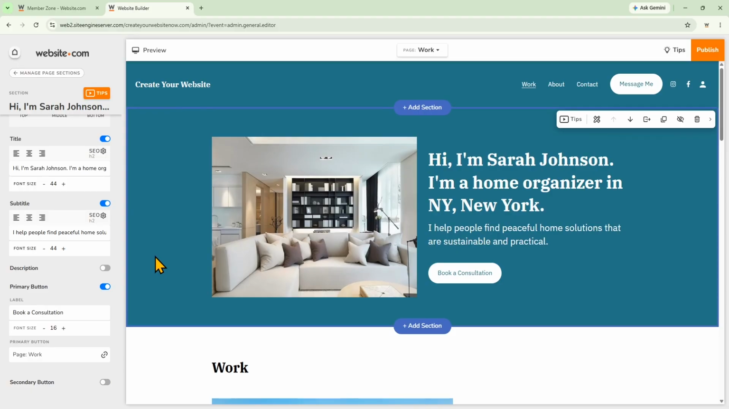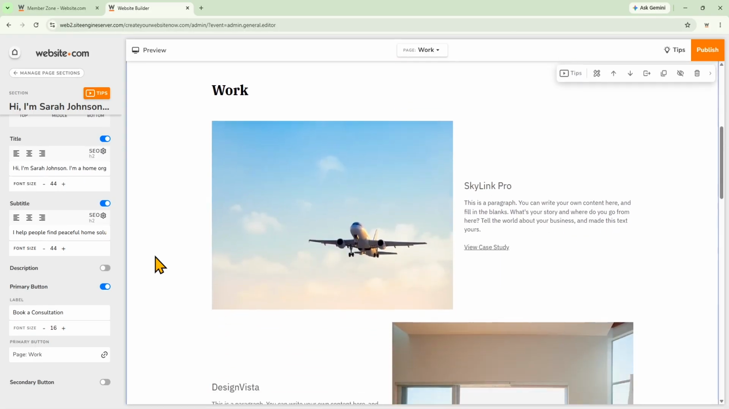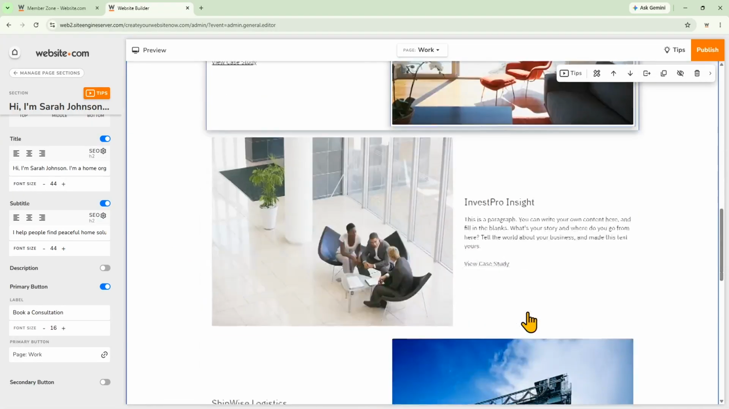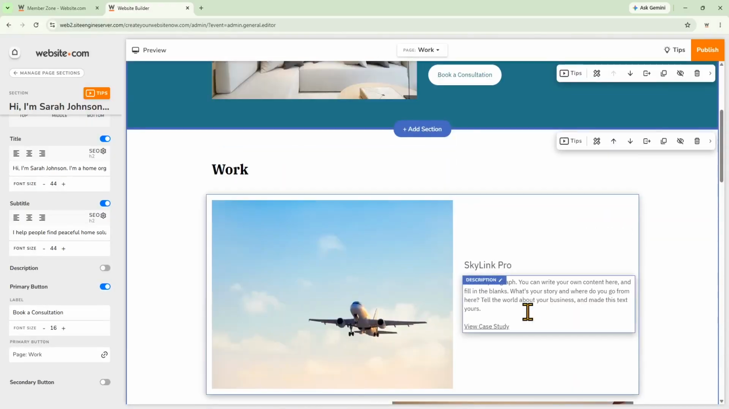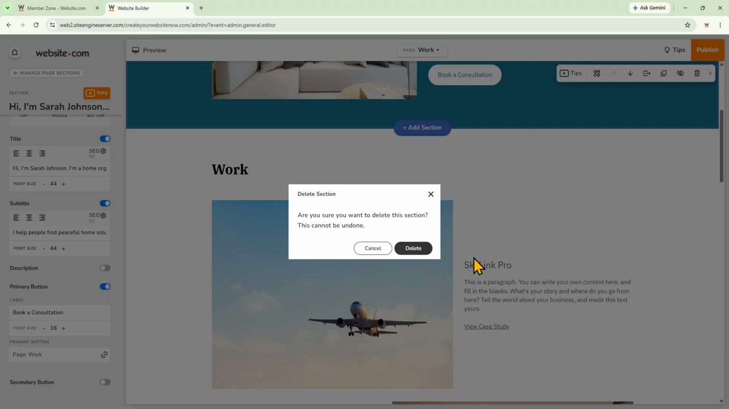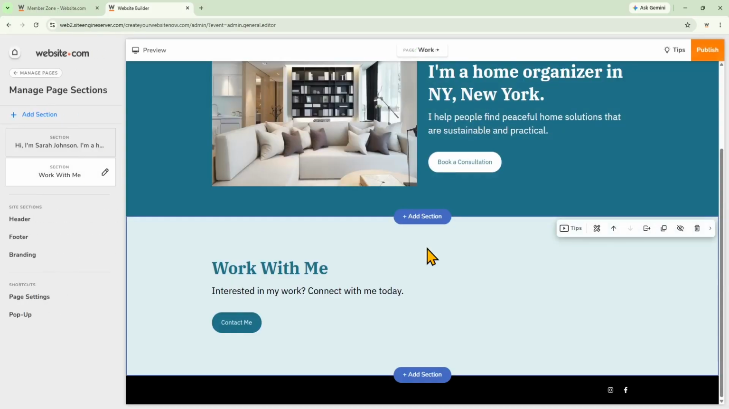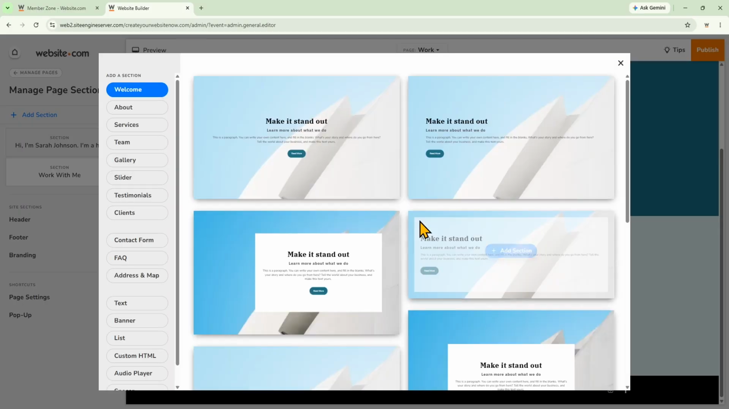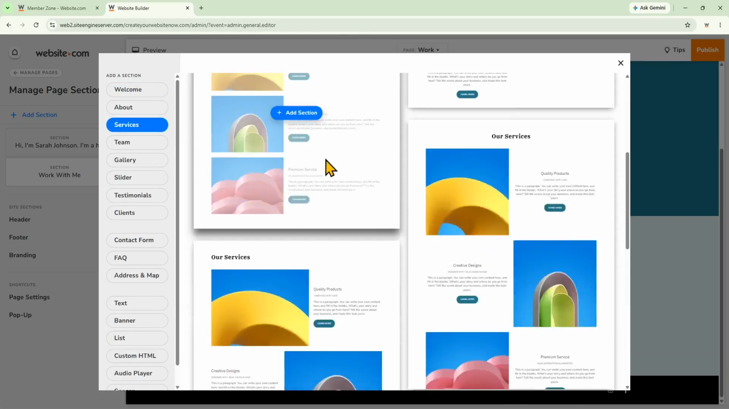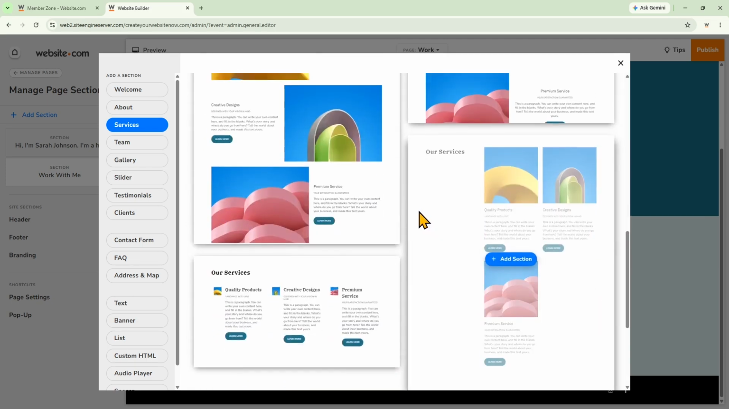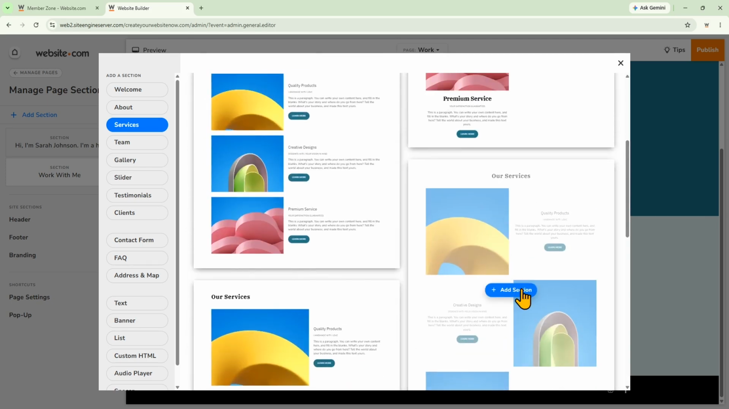Next, add your services and tell visitors what you offer. You'll want to add a section with 3 to 4 service cards. This template already came with one right here. But just for this video, I'll delete that. And I'll add a new one. So I'll click Add Section. Let's look at services. I'll choose this design.